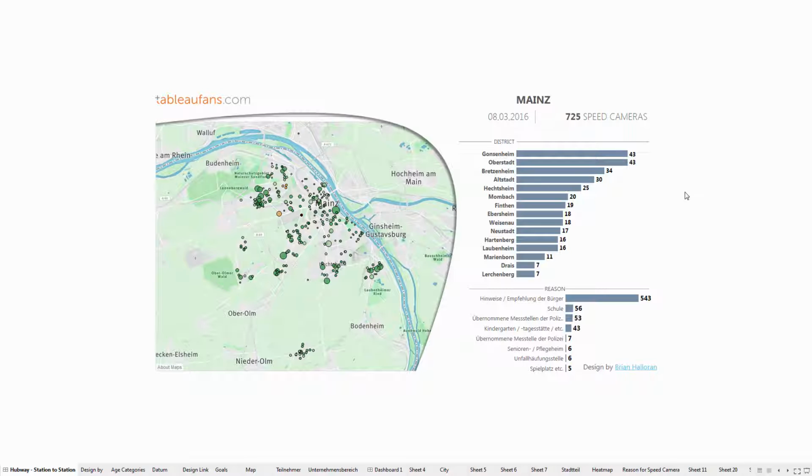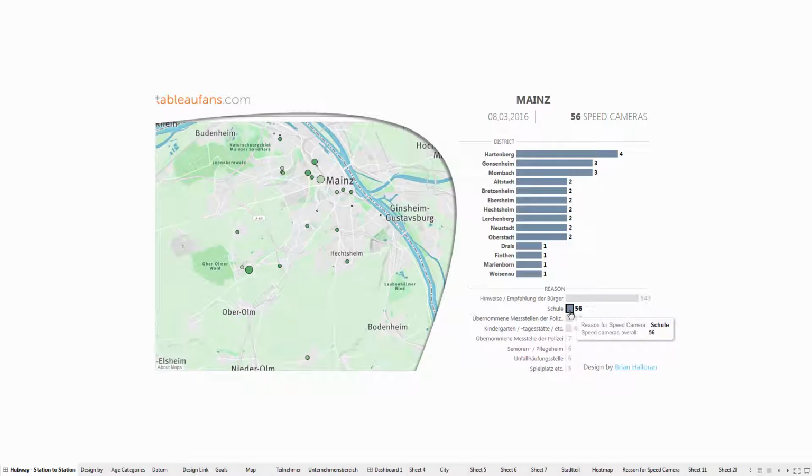I mean, it's 1,000 times better than the PDF we saw earlier. For example, there was also something part of the data, which is the reason why a speed camera was located at a certain place. And of course, you can filter on that in the exact same way.